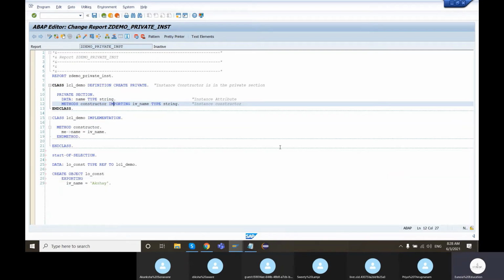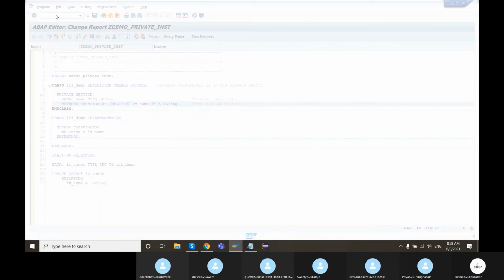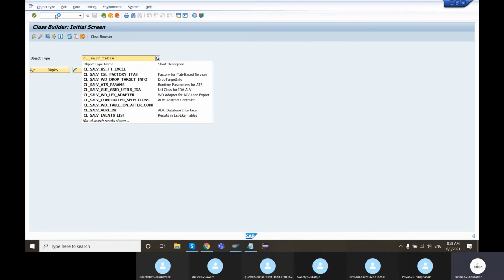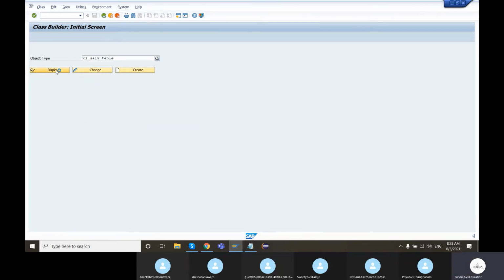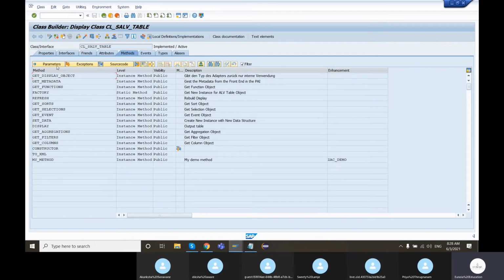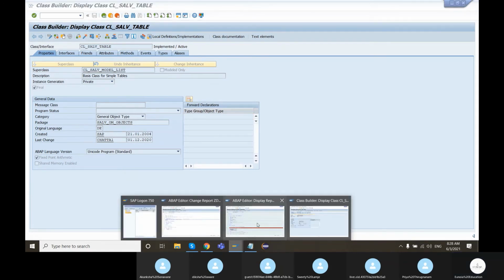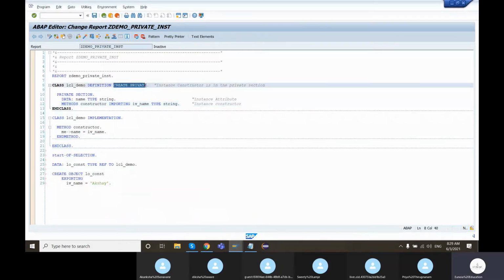Now, what can be done with such a class? Such a class does exist. If you look at standard classes, also are there. CL_SALV_TABLE is an example for that. I'm sure that many of you have already used this class many a time in your projects. Go to the properties tab. What is written is instance generation is private. Instance generation is private means directly the meaning is this only, that they have written it create private.